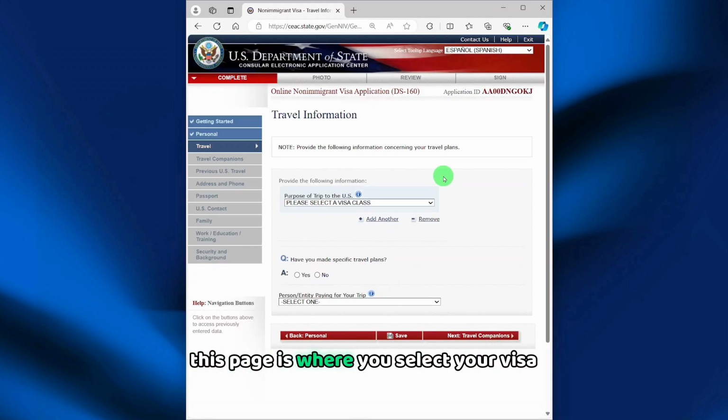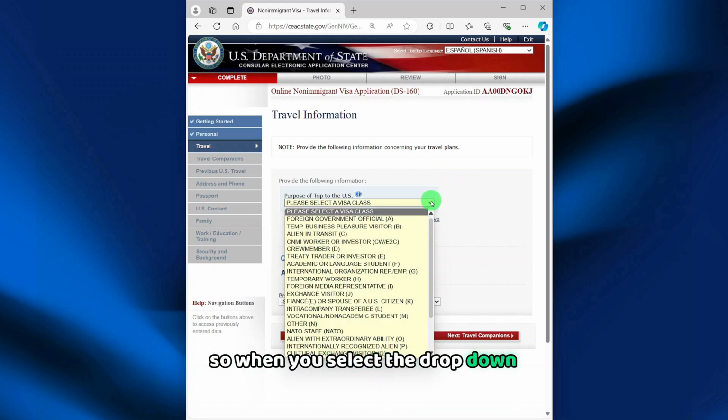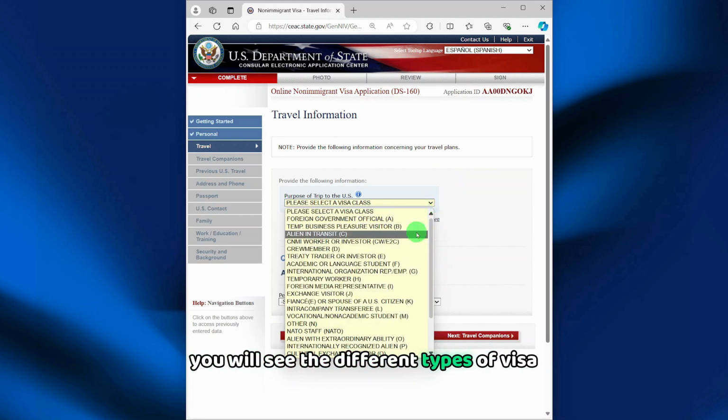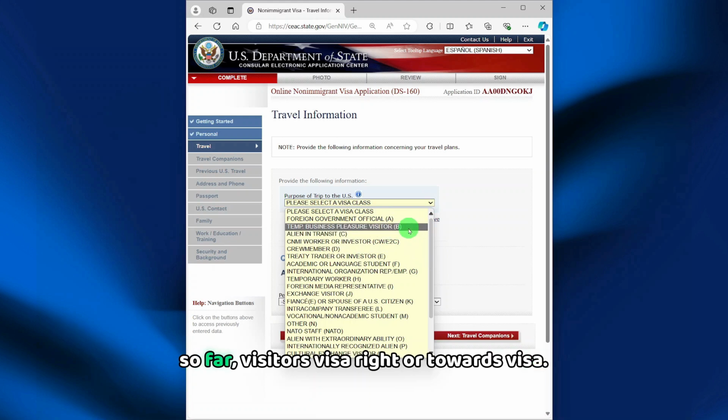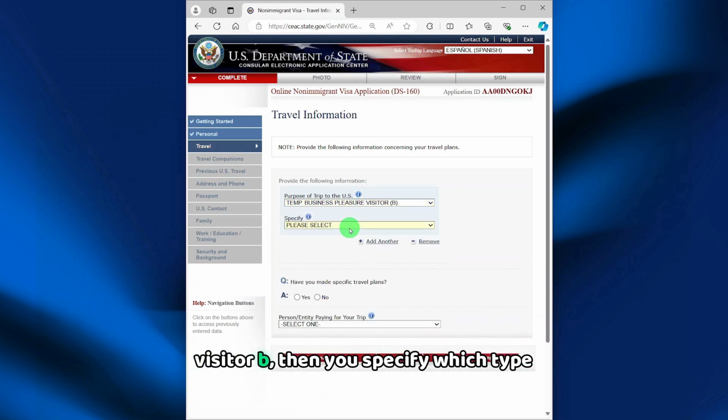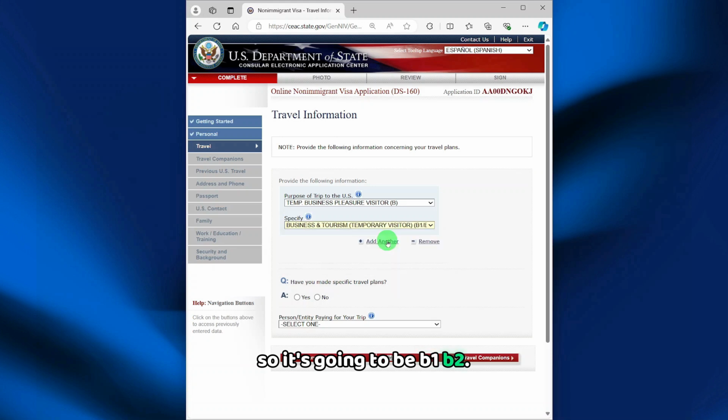On this page is where you select the visa type that you're applying for. So when you select the drop down, you will see the different types of visas. So for visitor visa, or tourist visa, it's going to be temporary business pleasure visitor B. Then you specify which type. So it's going to be B1, B2.